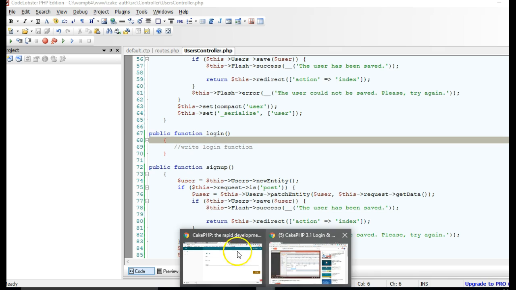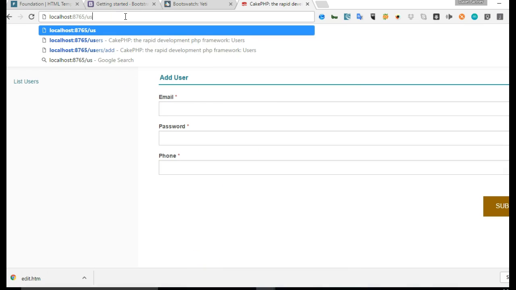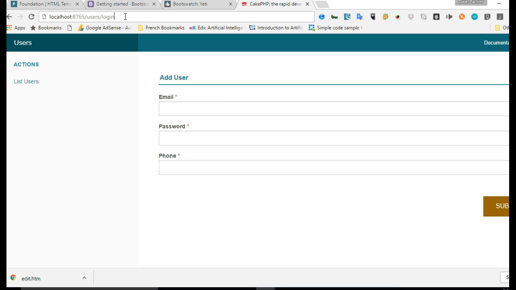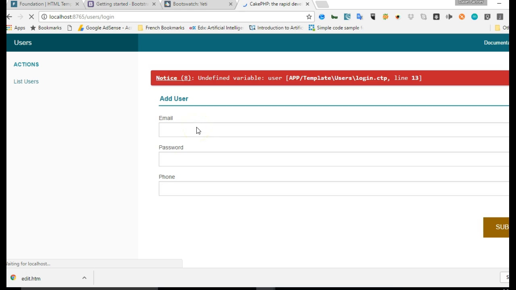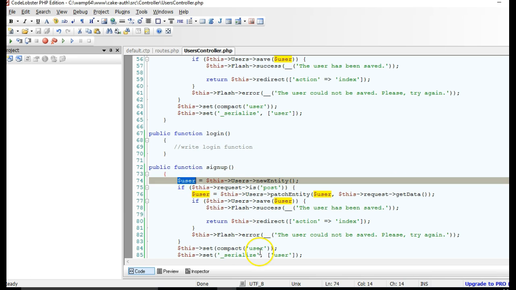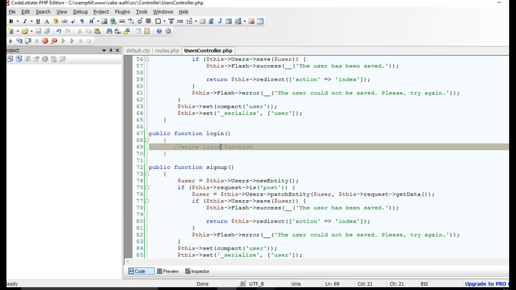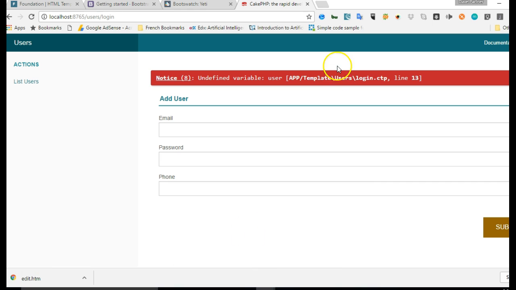Now we have this. If we go to our browser and say slash users slash login, it will take us to a clone of this page which we already have. Of course there's an error because we deleted all the method. It's expecting to see this variable here, and we deleted it here. That's why it's throwing this error, but we'll fix it shortly.